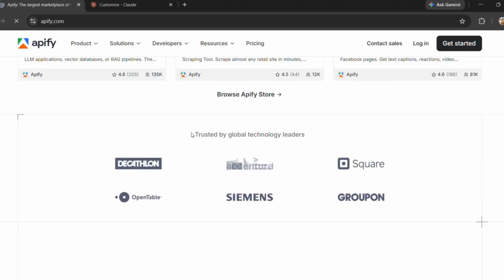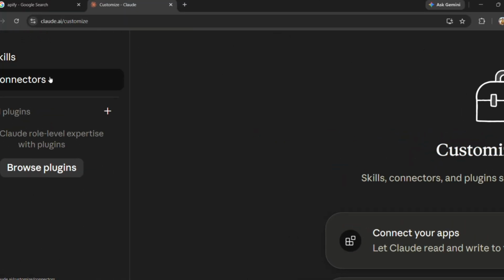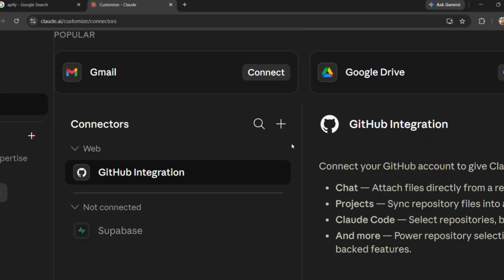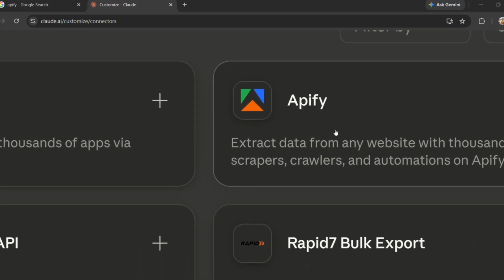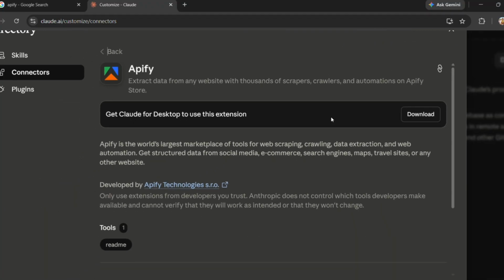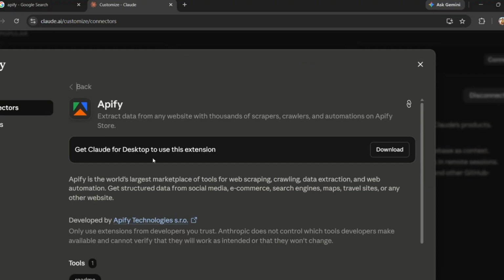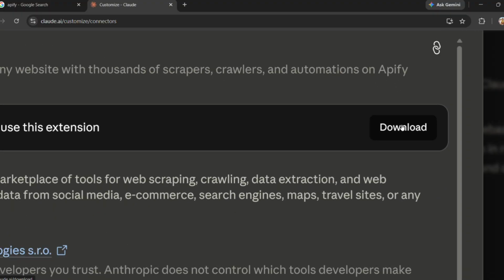Open Claude Desktop, go to Settings, then find Connectors or Add Custom Connector. In the server URL field, paste https://mcp.apify.com. This is Apify's official hosted MCP server. It's the easiest setup because it supports automatic updates and secure OAuth login.